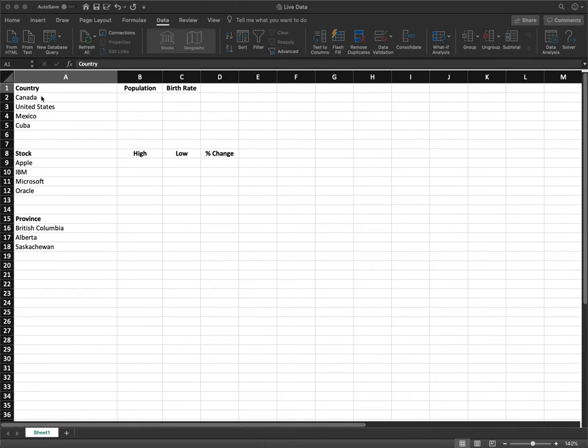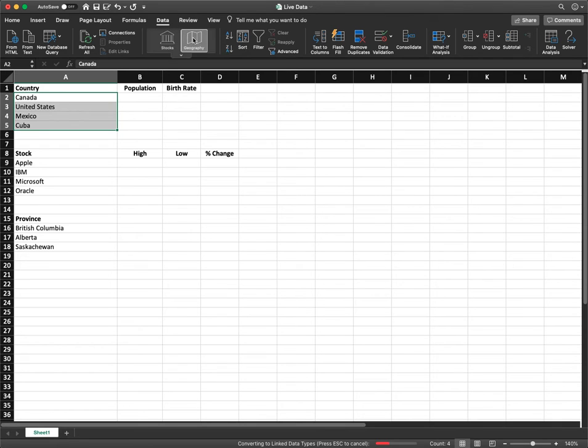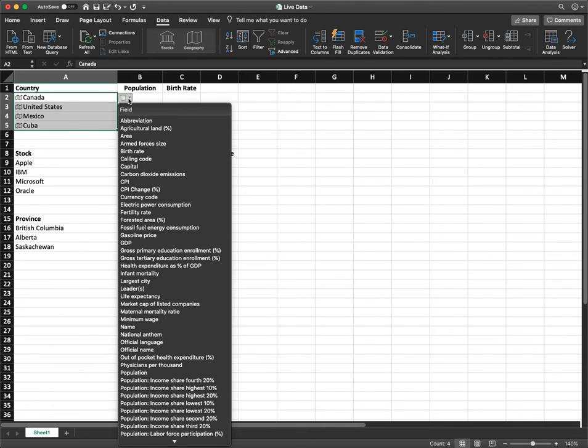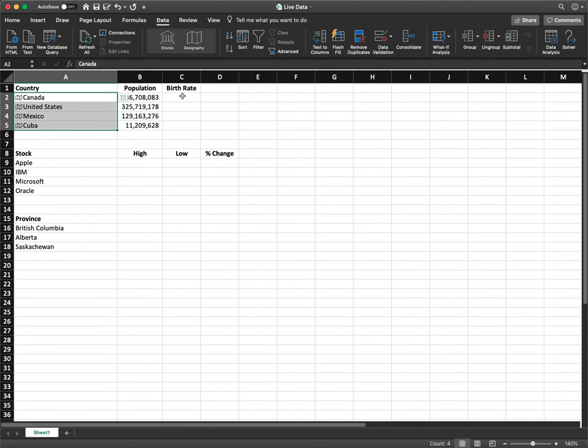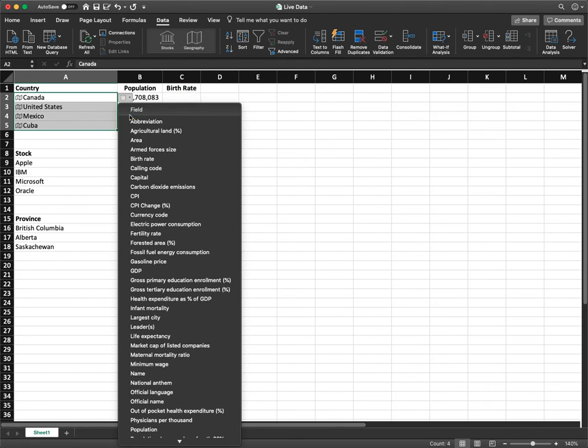So I've got some countries listed here. If I highlight the names of the countries and go to the Data tab and choose Geography, it then understands, you can see these extra icons, so it understands those as countries. And if I drop down this menu, I've got a huge number of fields that I can use. So I could bring in population, I could bring in birth rates.